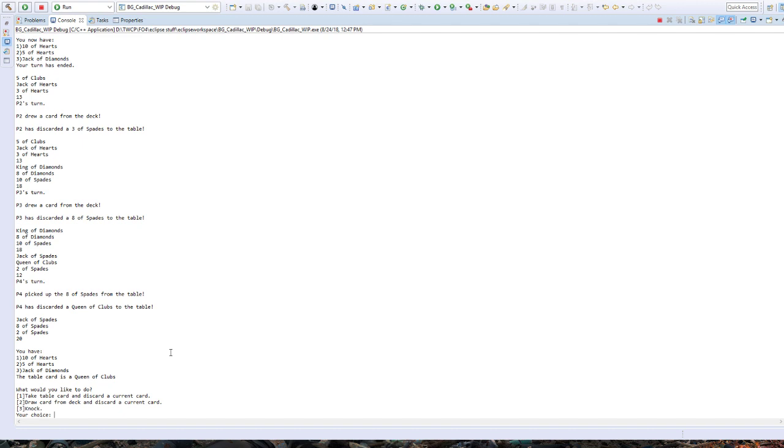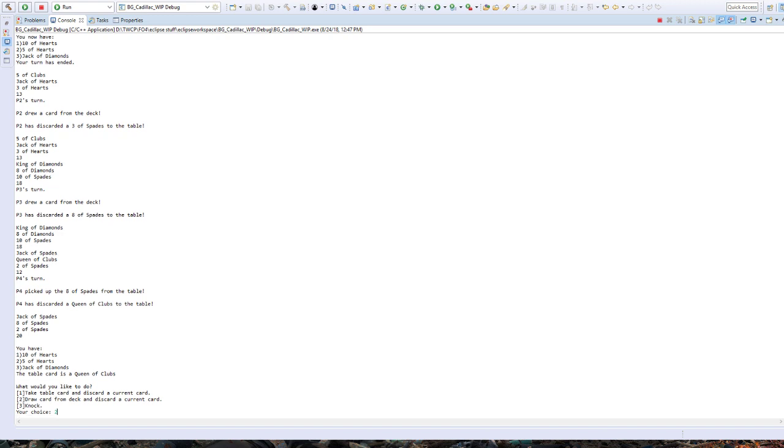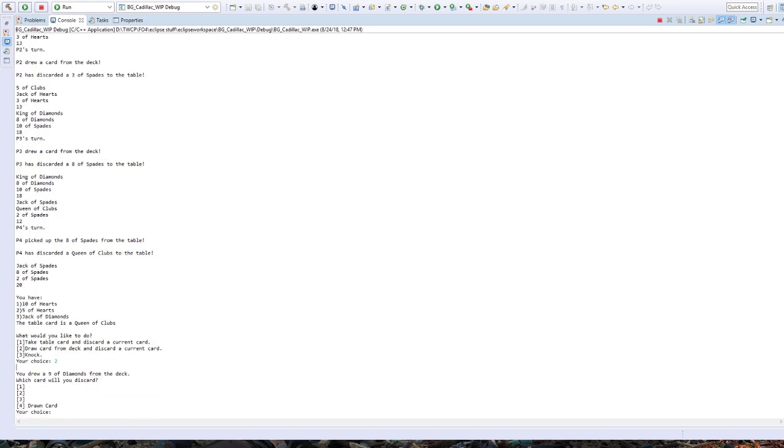Tip cards are queen of clubs. Damn it. Only 15? Shit, I have no choice. I'm too invested. I gotta draw a card from the deck. No one's knocked yet, but. Oh, I drew a 9 of diamonds? Okay, we're switching it out. I'm getting rid of the 5 of hearts.